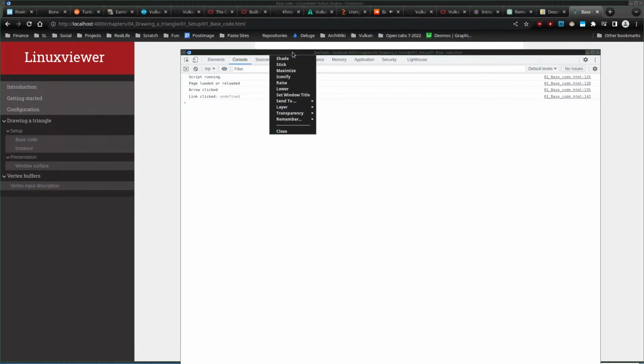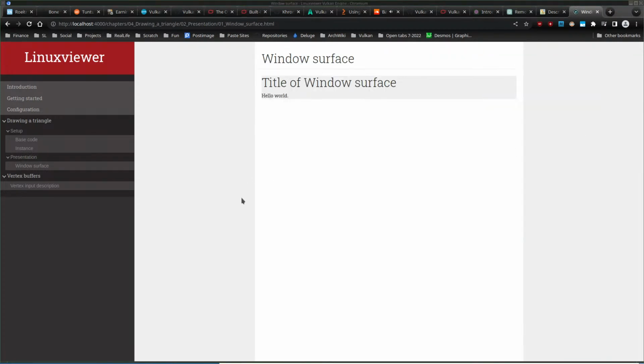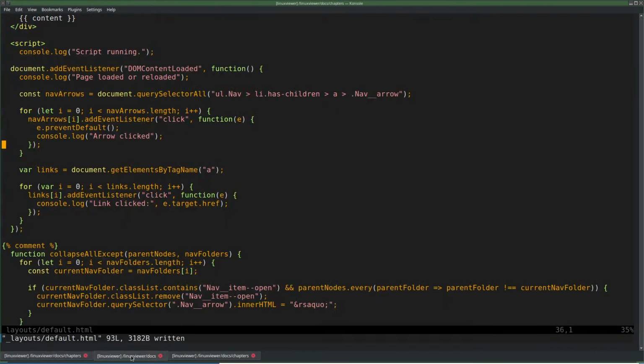Wait, I'll just put this on top layer. So if I click on setup, that is a link. Yeah, these things are links and that's not printed. And then if I click on an arrow, it says link clicked and arrow clicked. That's okay. But that's exactly not what it is. So it prints link clicked at the wrong moment.